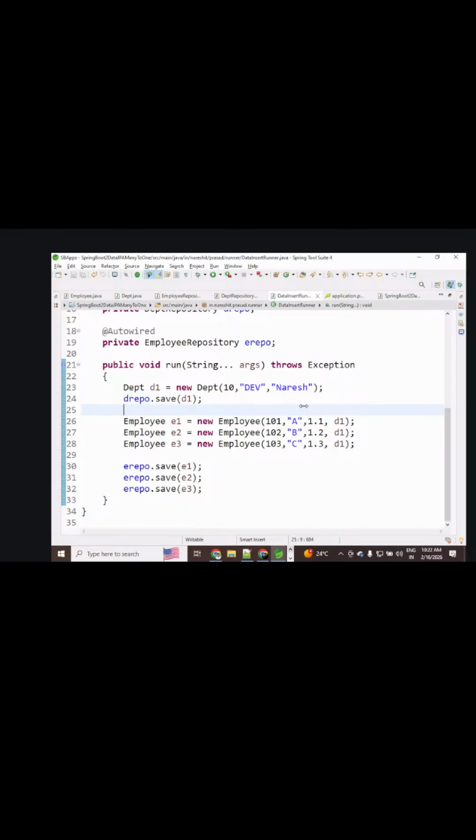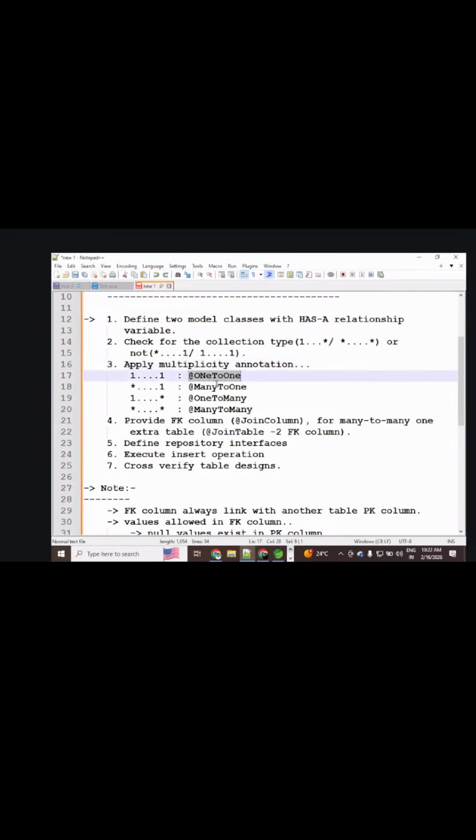There is nothing to write, just use the annotation. The one to one annotation is there. I already shared this in the notes, right? One to one, one to many, sorry, many to one, one to many, many to many. Just 3 lines of code, that's it. Are you able to develop the rest of the things? Okay, one to one.